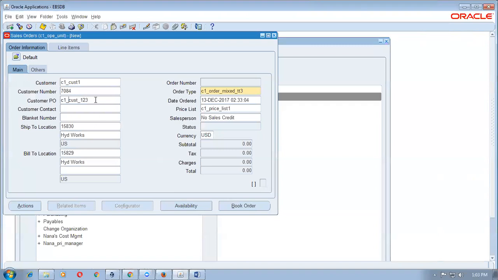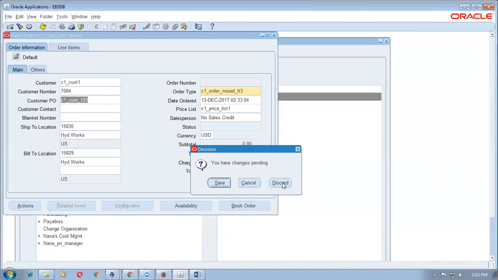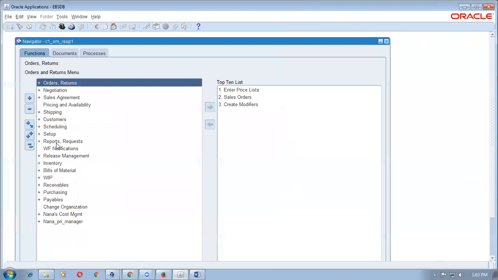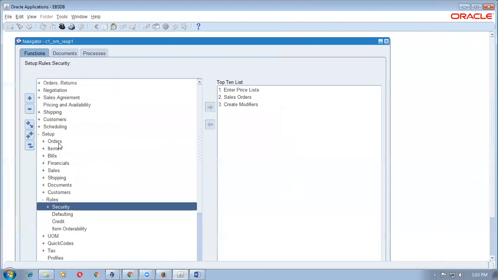I go there. So I'll now set up the defaulting rules for this. I close it now. This is very important, because when you are entering a lot of sales orders and it defaults, it will fetch things very fast. Now go there, go to setups, and then go to rules, and then go to defaulting.